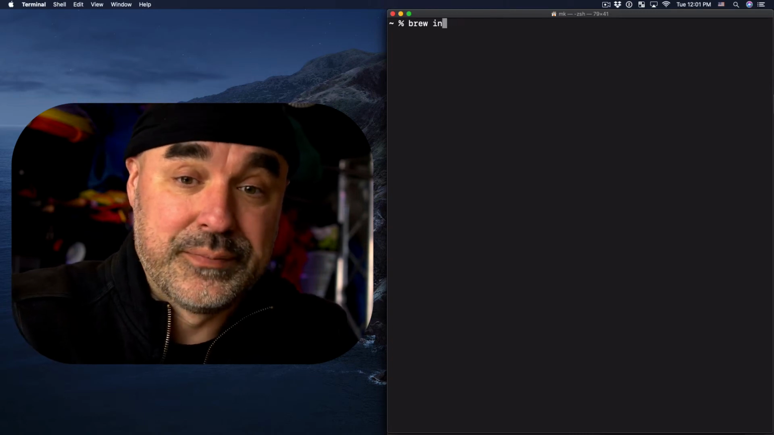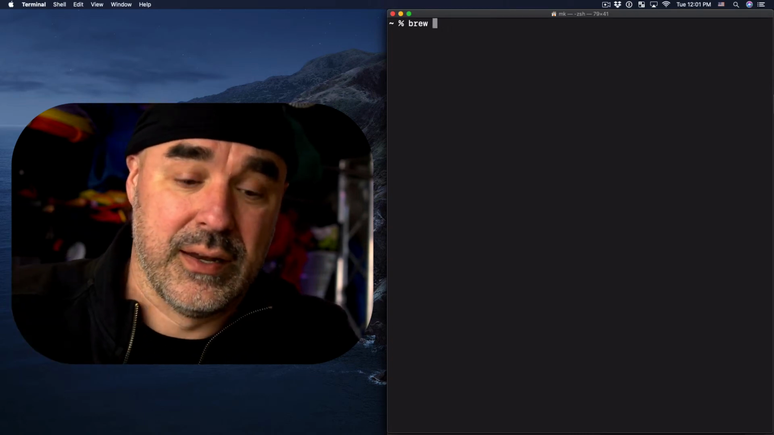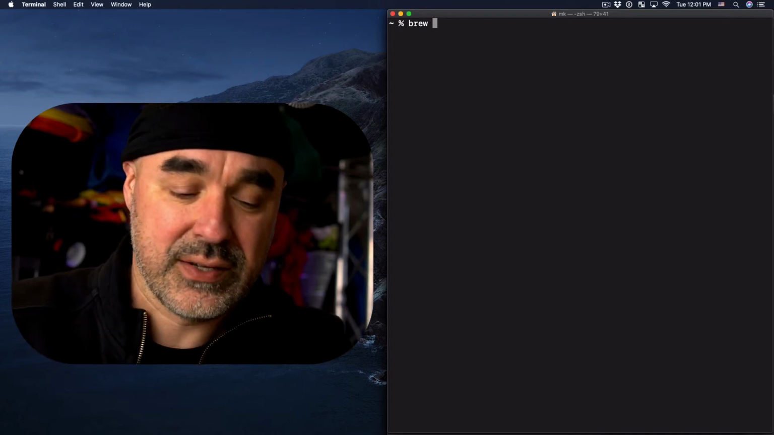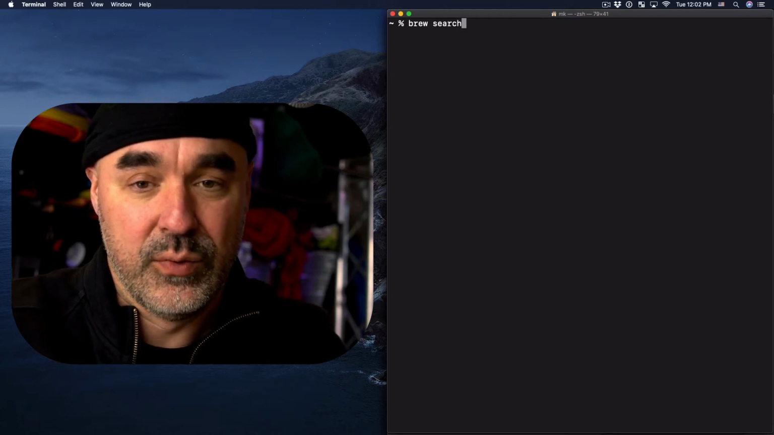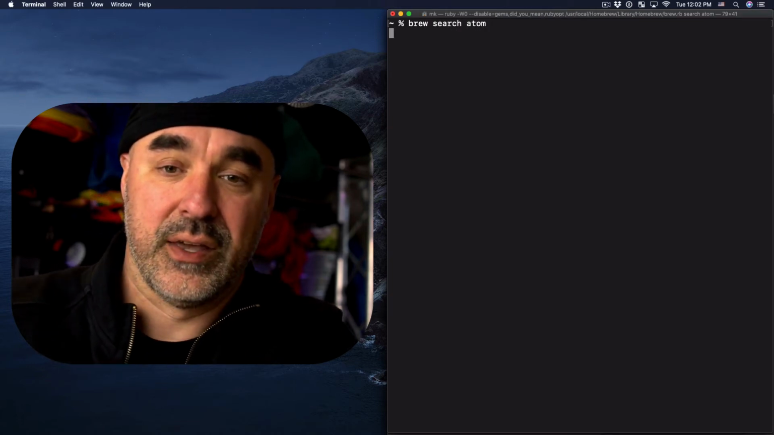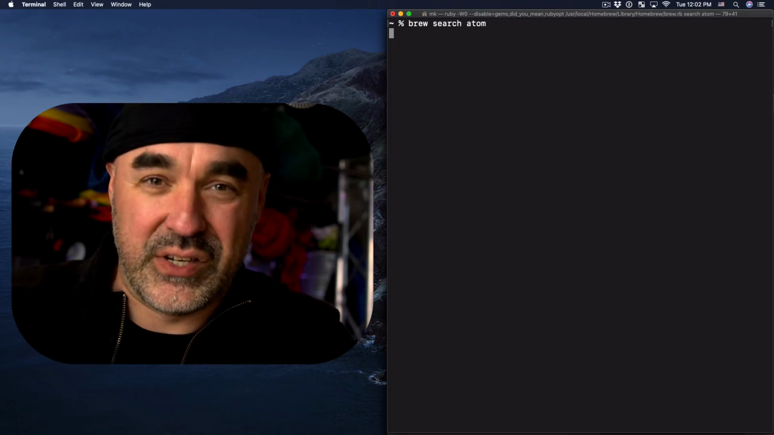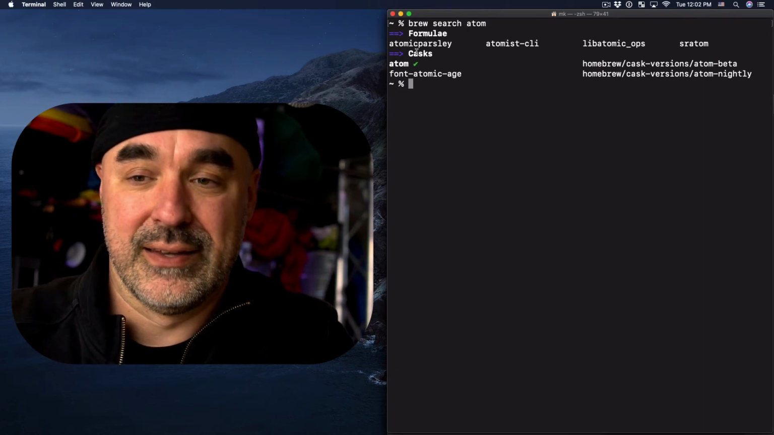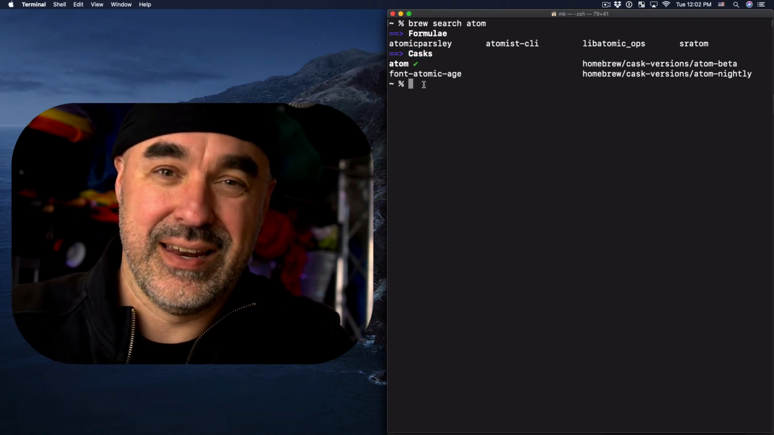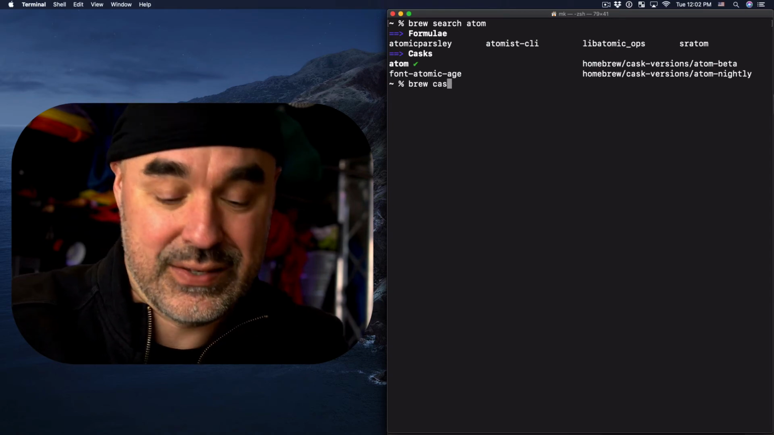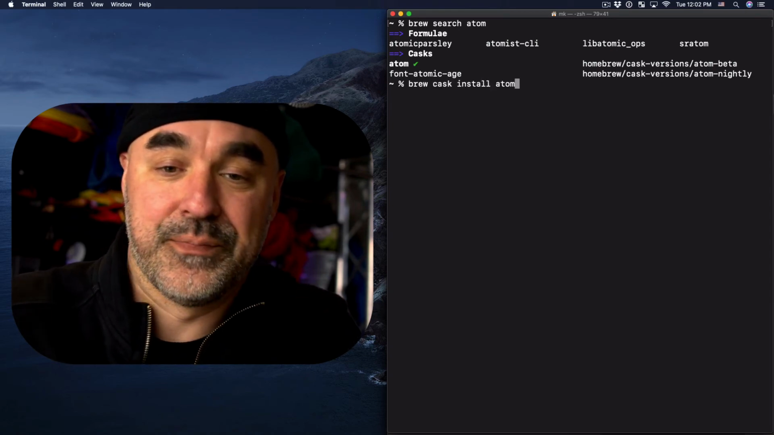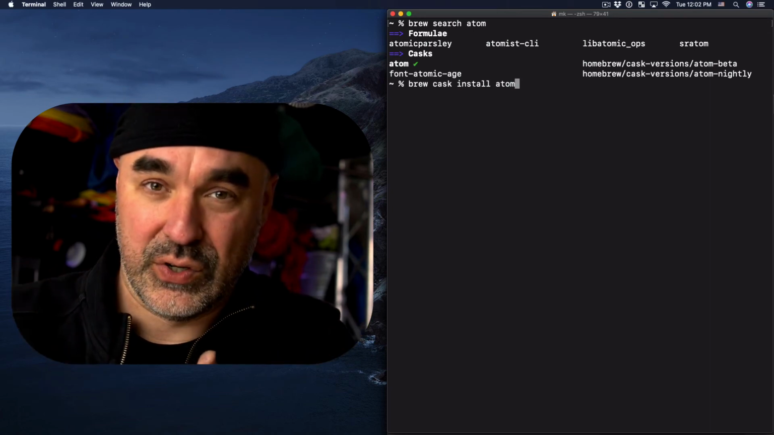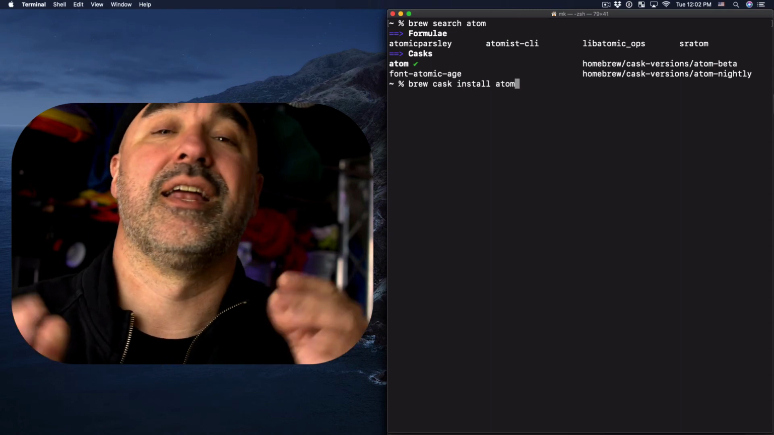And then the last one has a slightly different command, because Atom is what Homebrew calls a cask. If you ever forget this, you type in brew search and then the thing you're looking for, and it will look in the list of things that Homebrew can install for you, and it'll let you know how to install it. And if it says it's a cask, then I need to type in this command, brew cask install Atom, and that will install Atom for us. So again, brew install Git, brew install Node, brew cask install Atom, and you have the three things you need to get started.